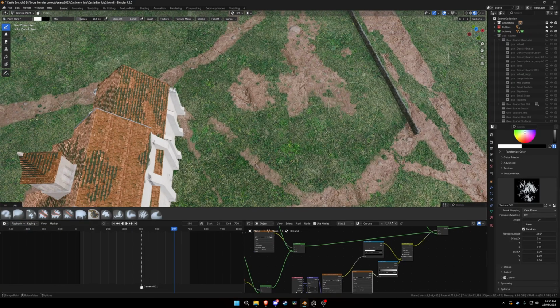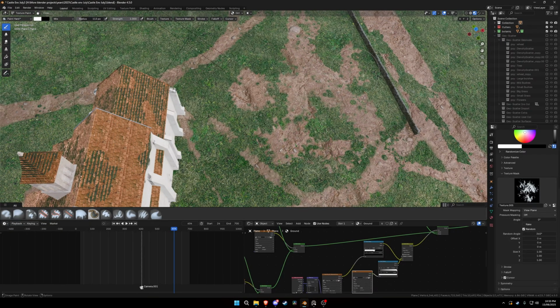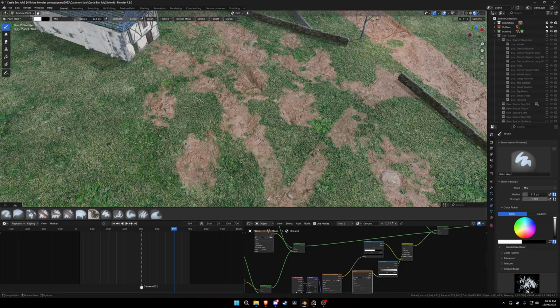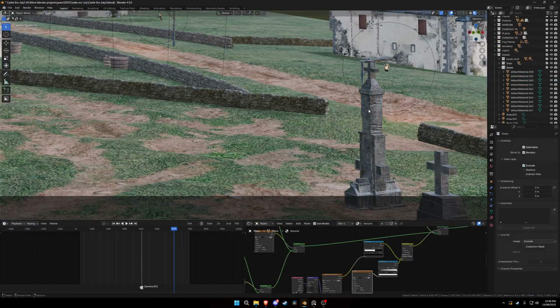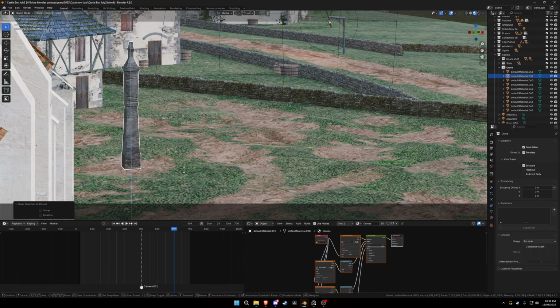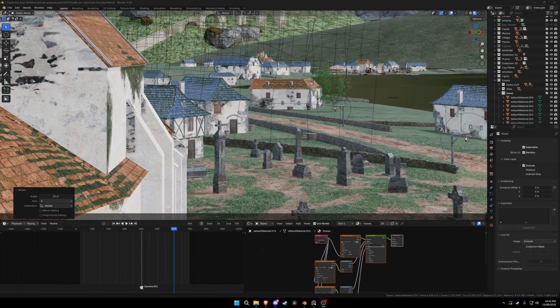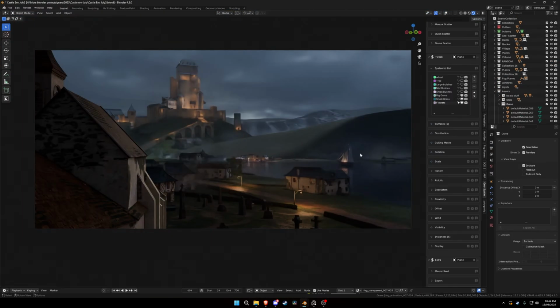And now, finally, near the church, we talked about a graveyard. Period appropriate, as they would bury their dead near the church. First, I cleared out a path with the mask for our ground material that we have. Then I went on to Sketchfab and put a lot of tombstones with different variety over there. And we have a decent graveyard.